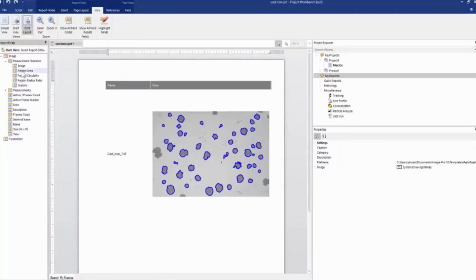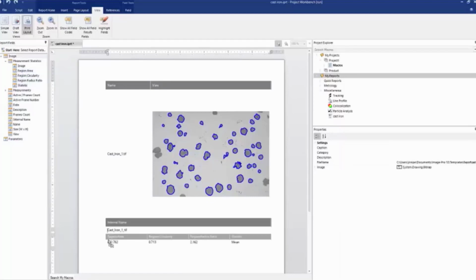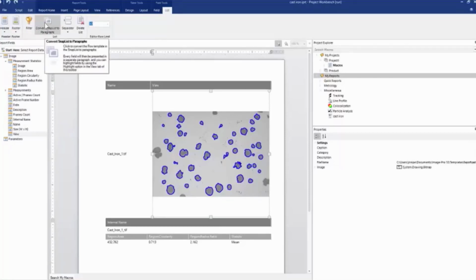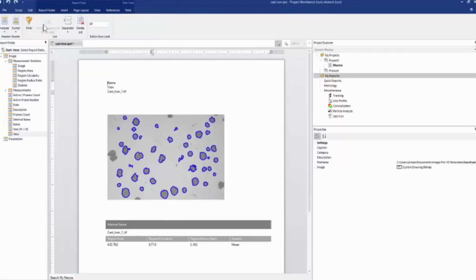Now finally, I'm just going to take area and statistics and just bring that over. We can edit all this. First key thing: this is what I want. I'm done. Typically it's not. Let's go through and see how you change a table into a paragraph. Simply click on it, go to list, convert. You can see how that's changed.